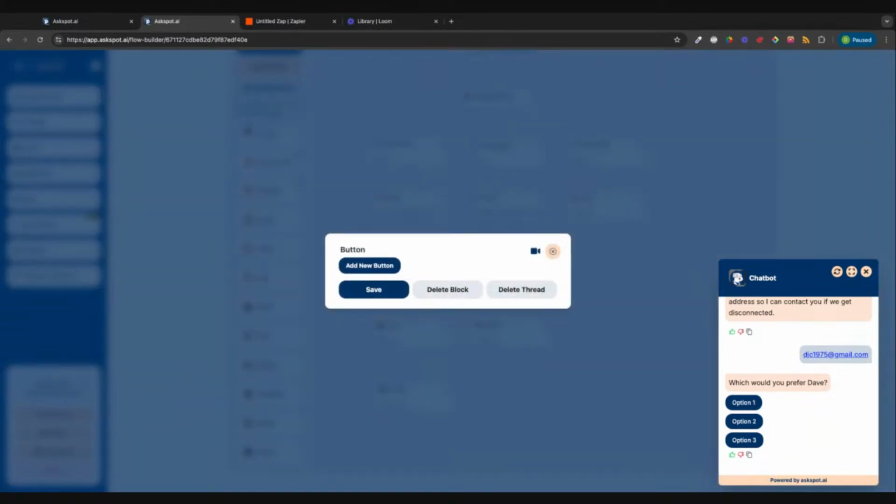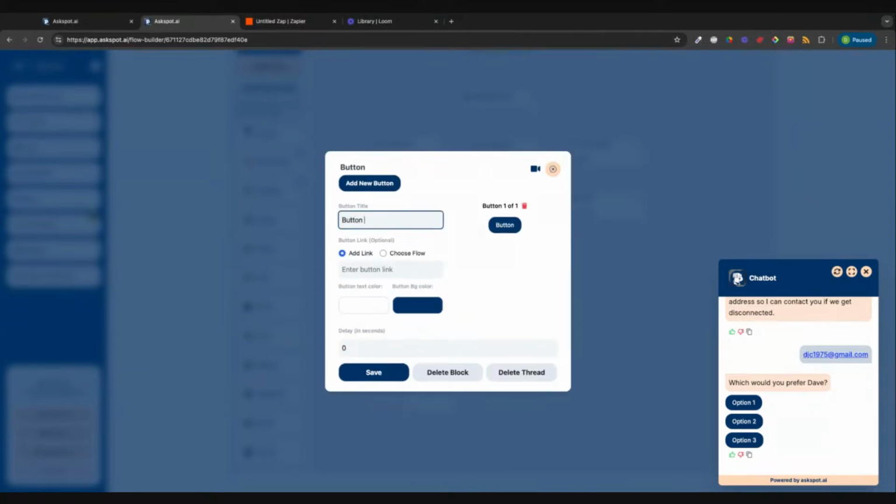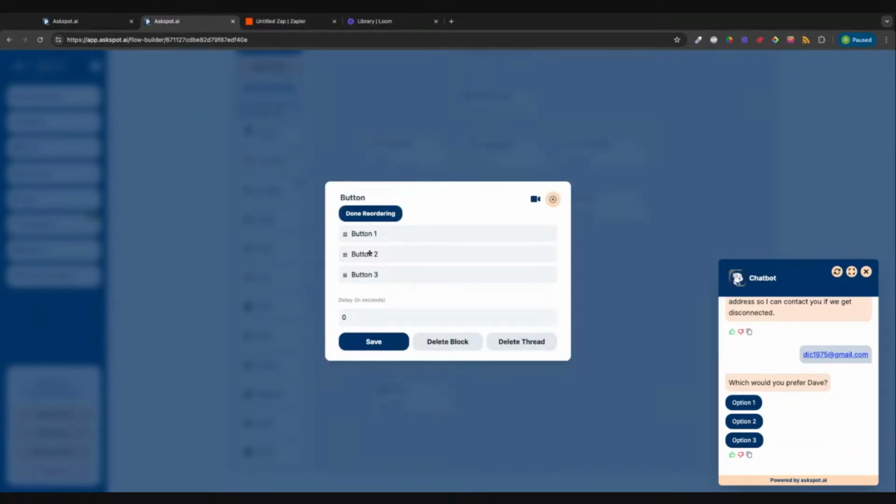There we go. So buttons allow you to make a big list of buttons that people can select and choose what they want more information on, right? So we can add a button. Button 1. Again, you can add a link or choose a flow. You can change the background color and the text color for each button. Another button. Button 2. Button 3.